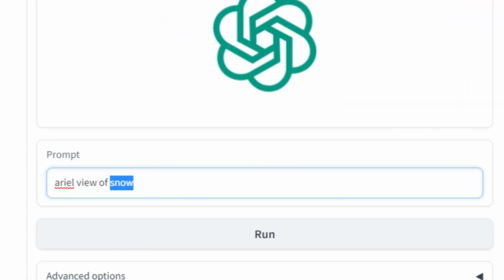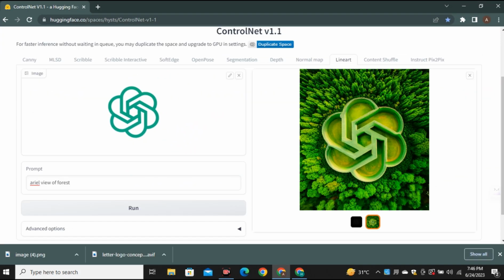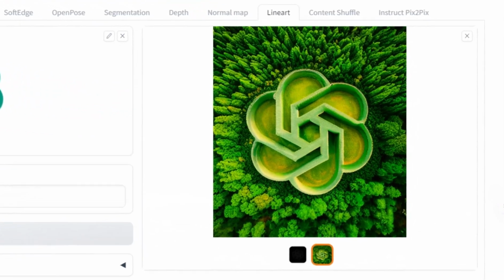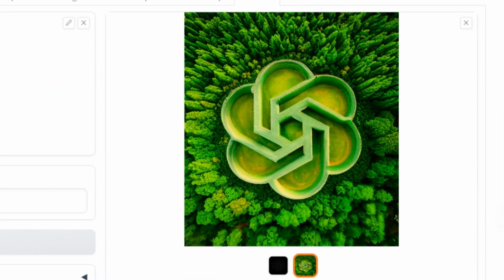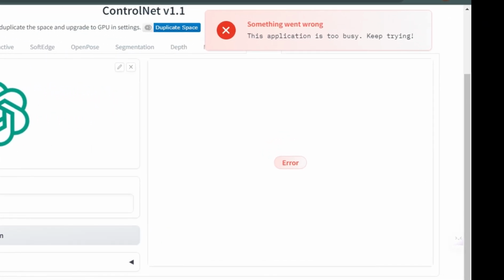This time, instead of snow, I just typed aerial view of forest. So let's see what it comes up with. So this is the final image output that it generated, where you can see the aerial view of this forest, but it's segmented that logo, and this is not bad actually. Sometimes you can get this kind of error where you can see something went wrong. So this application is too busy, so you have to keep on trying until you get your queue.